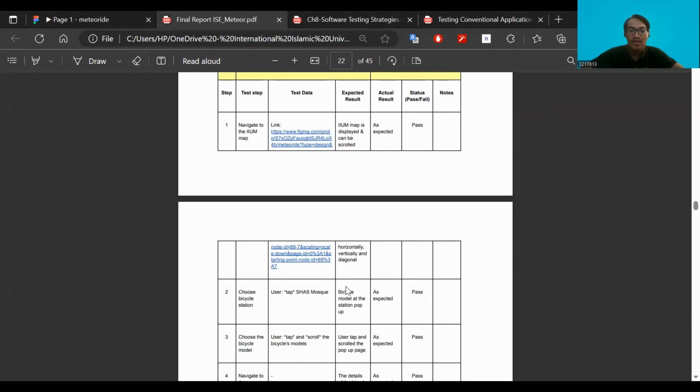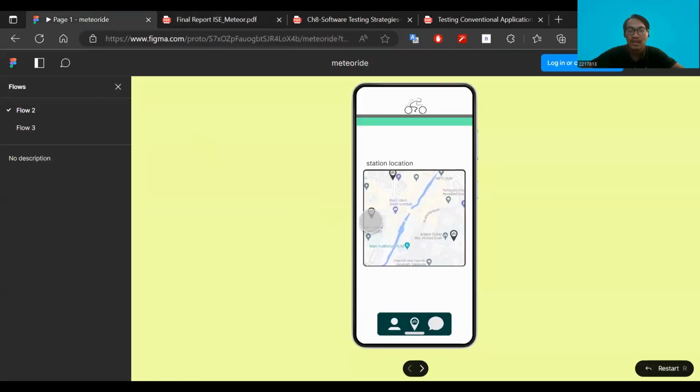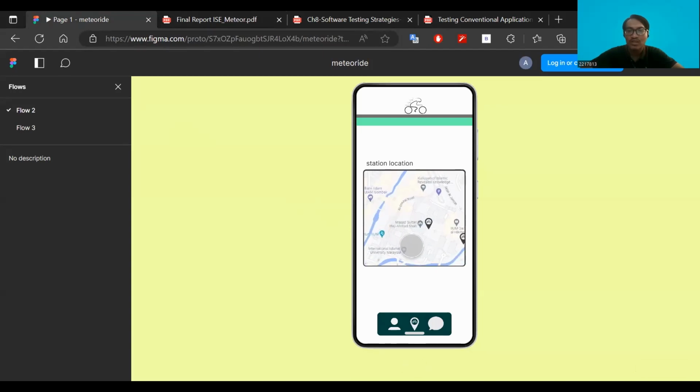Then after the map is displayed, we choose the bicycle station. The user taps the Shah's Mosque using the Shah's Mosque station, and then the bicycle model at the station should pop up. So firstly, we go to the link. Here we can see we're already at the map here. Then we choose the Shah's Mosque station, and then the bicycle models pop up.